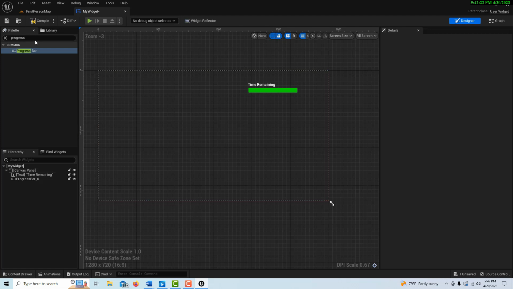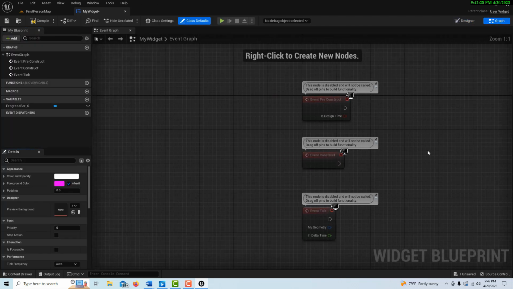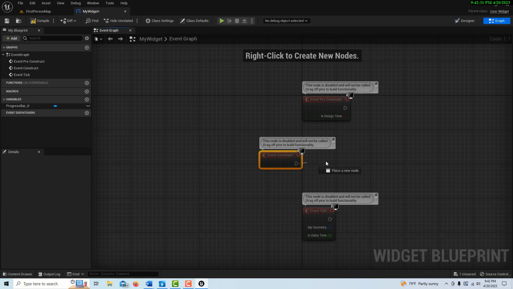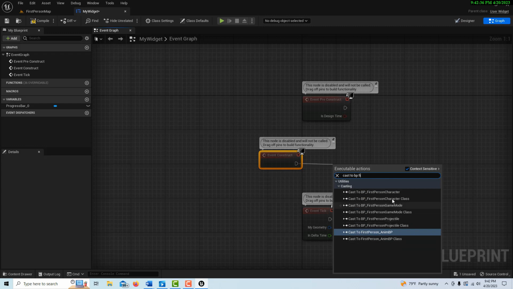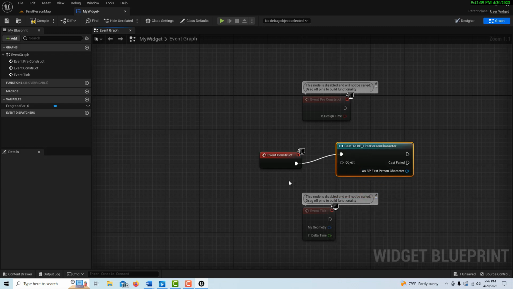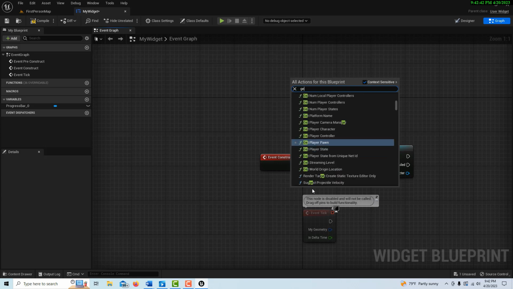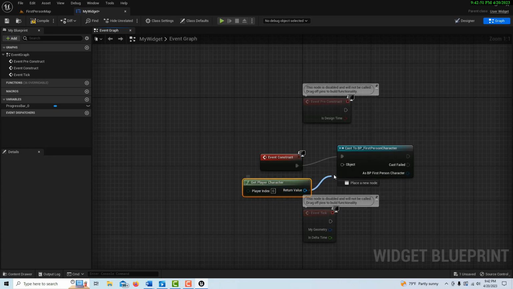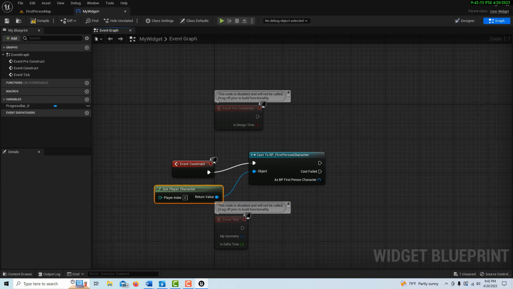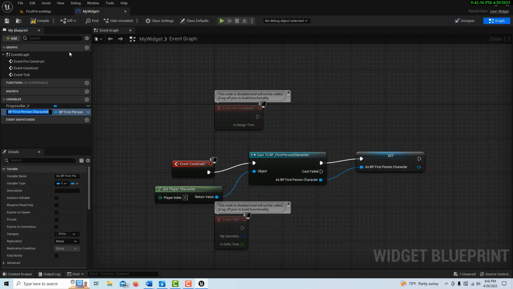So the only other thing we're going to do, because we're going to do a property binding, and I've done a whole tutorial about what that means exactly. We're just going to come over here and drag off of here and cast to our BP first person character, and we're just going to get player character. So right click, get player character, and drag that into here, and then we can promote that to a variable, and we'll leave it as BP first person character, and we're all done.